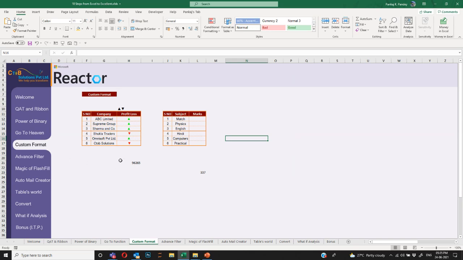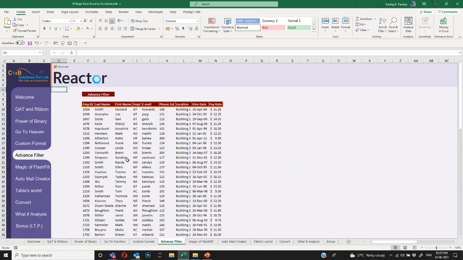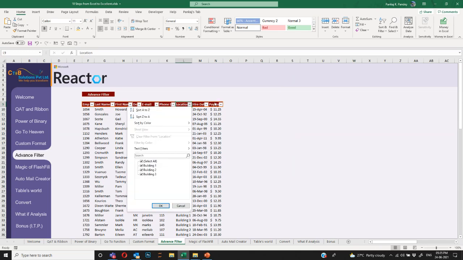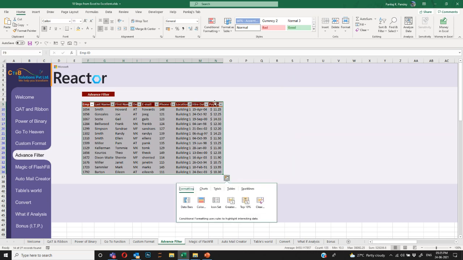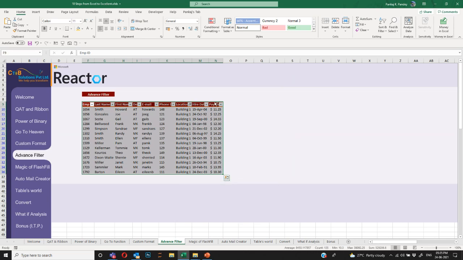Okay, moving on to our next step, which is our fifth step, advanced filter. Now everyone has used the filter. Filter is a very great tool to see just some chunk of data out of the entire data. So let's say I want to see only building one data. So this is building one data available for me.